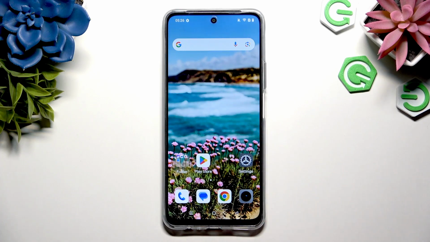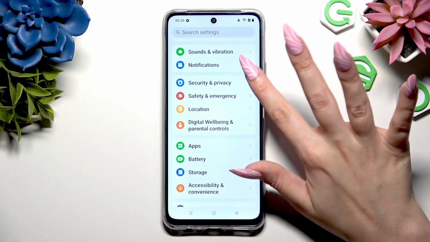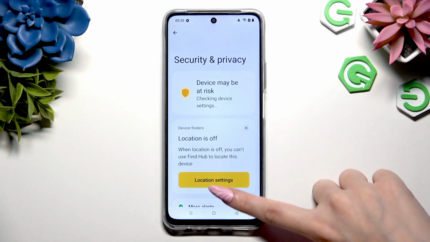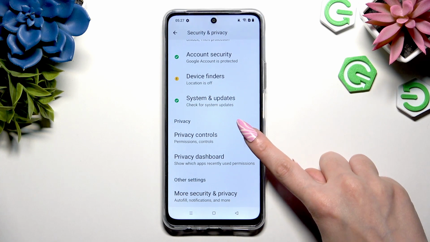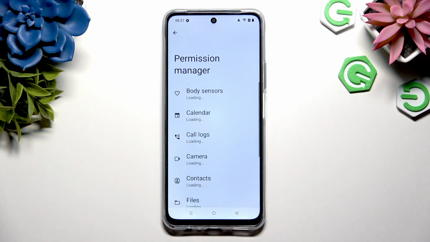Begin by opening Settings. Now scroll to hit Security and Privacy section. Then scroll all the way down to hit Privacy Controls. And finally hit Permission Manager at the top to pick one of your device's features. In my case, camera.